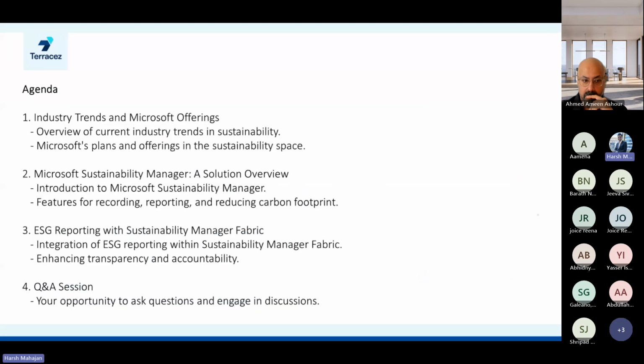By Ahmed. At how this application can help any organization report, reduce, and record their carbon footprint. We'll also look at another demo from Microsoft Fabric, where sustainability.